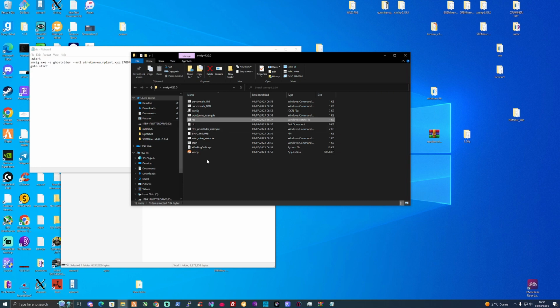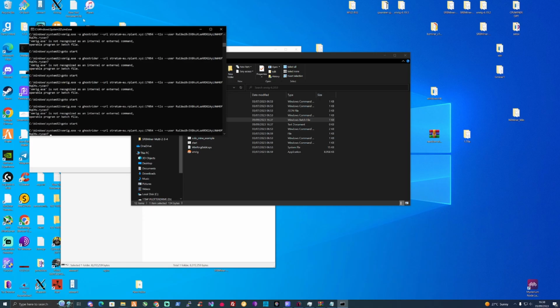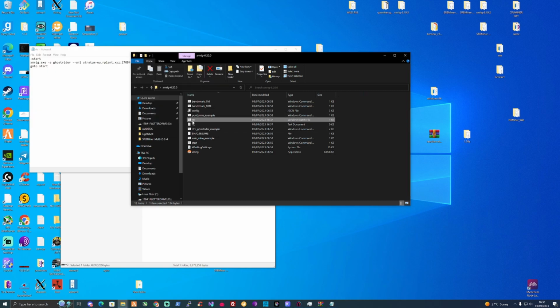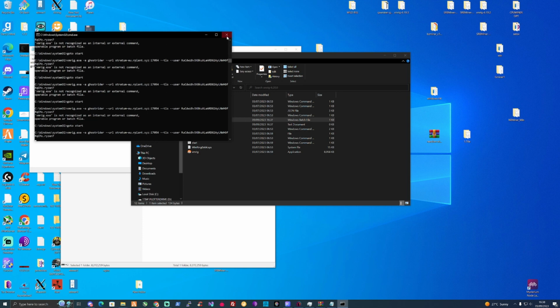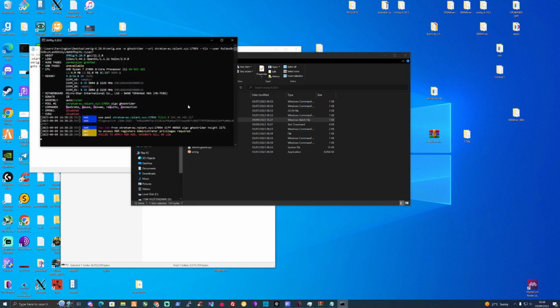Okay, so let me just close that off. Run that as administrator. Like I said, sometimes, guys, you will need to restart your computer to get this running correctly. Let's just try that again. Internal error, what's going on there?